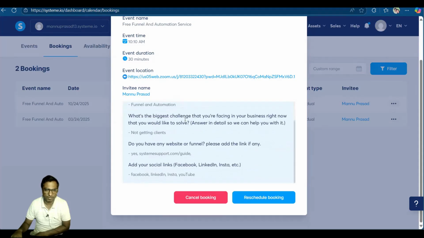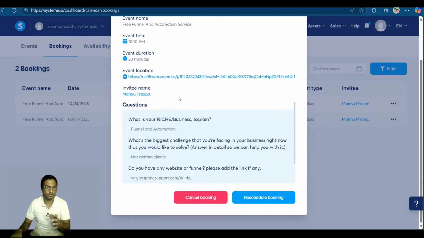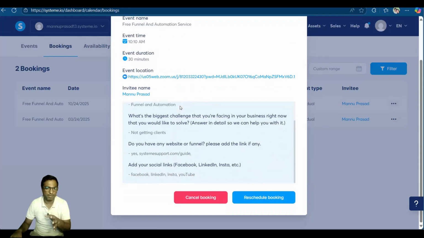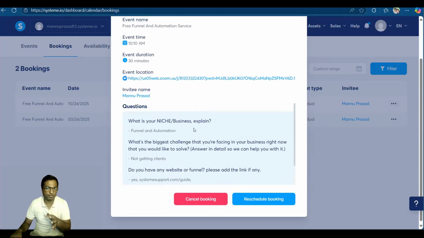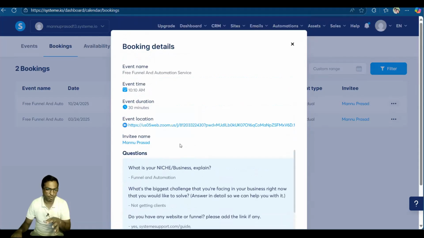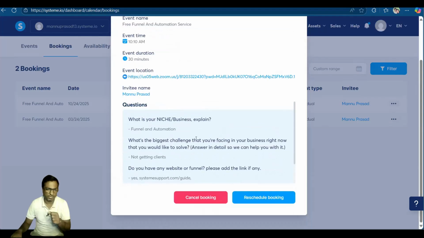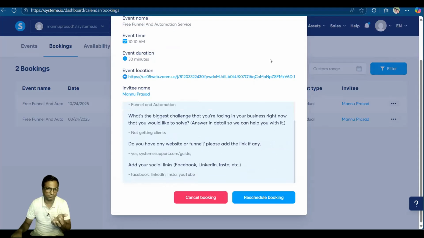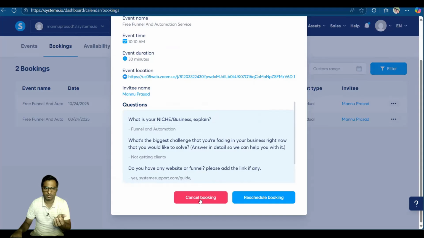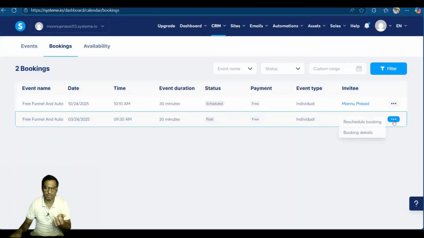You see that the name, email address and phone number, which were actually inside the form, that information is not appearing in here. The only thing I see is the questions, which is good. Okay, great.